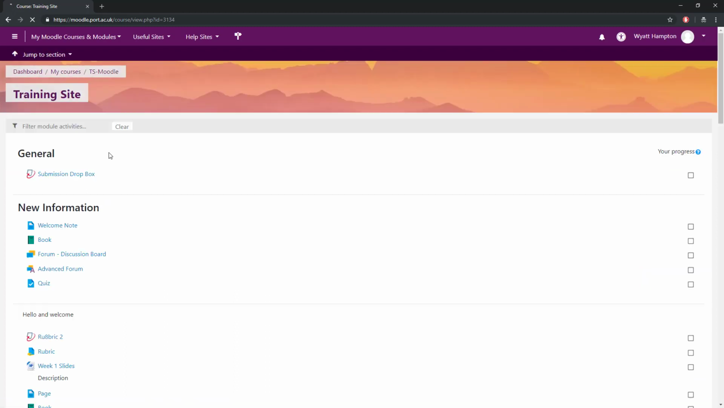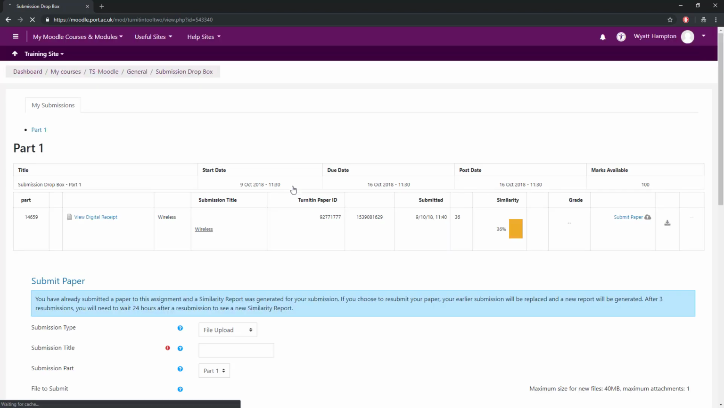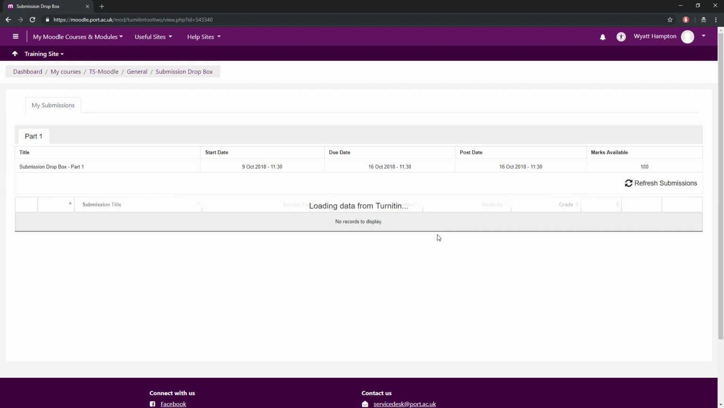Once you have logged into Moodle, go to the unit where you submitted the assignment and go to the Dropbox where you handed the work in. Once inside, it will be broken down into the parts you need to submit and you will be able to click on the Similarity Score. Once you have clicked the percentage, it will load up the Turnitin document viewer.